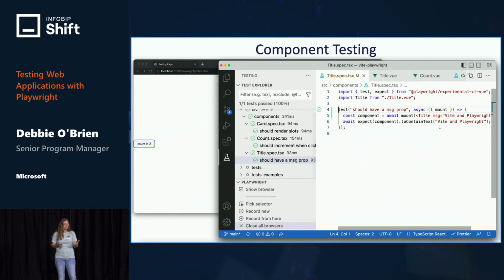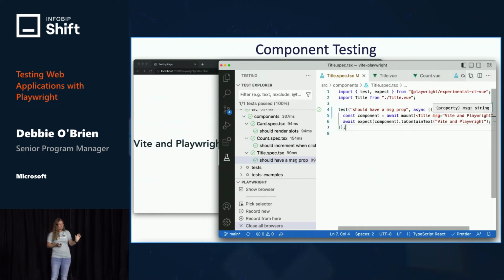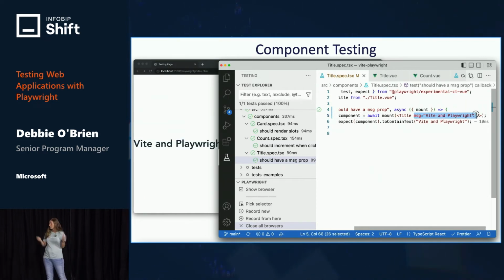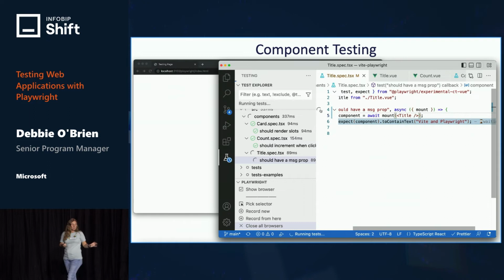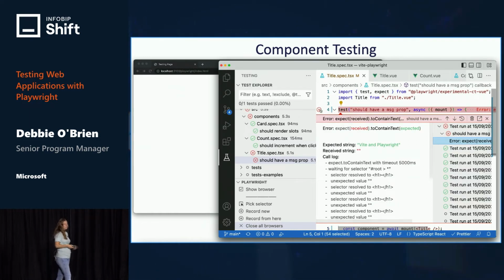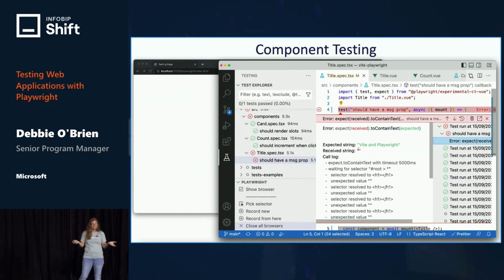I can open each test file. So here I'm just testing the prop in Vue to make sure that the message is there. Run the test, and this is going to pop up my Vite and Playwright, which is the heading. I can remove that prop. Now, if I remove that prop and run that test, I'm going to visually see there's nothing on the page, but the test is also going to fail. I'm going to get that error message in VS Code, and it's going to say, hey, I expected Vite and Playwright, and you gave me nothing. So what's going on here? You need to fix me.